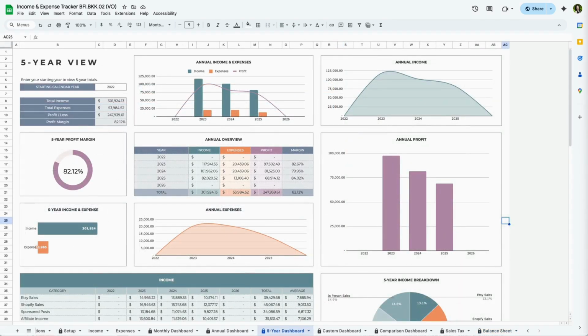The Income and Expenses Bookkeeping Tracker gives you a clear, organized view of your income, expenses, profits, and financial health, so you can confidently manage your business and make smarter decisions all year long.